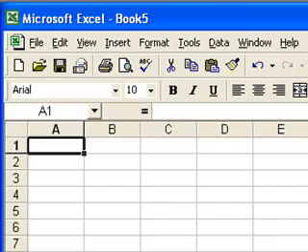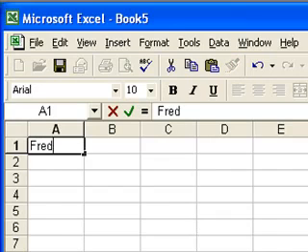So let's begin then. In cell A1 I'm going to type the title of the spreadsheet, which in this case is going to be Fred's Video Classics. Whoops.